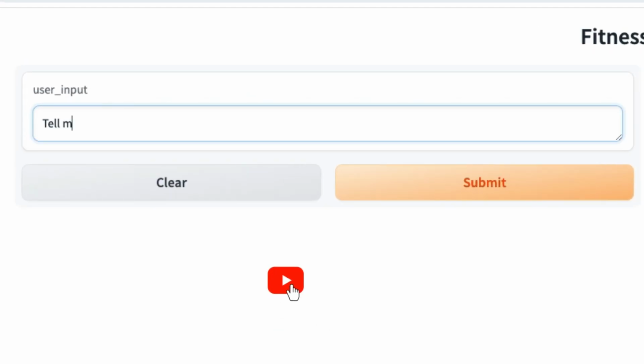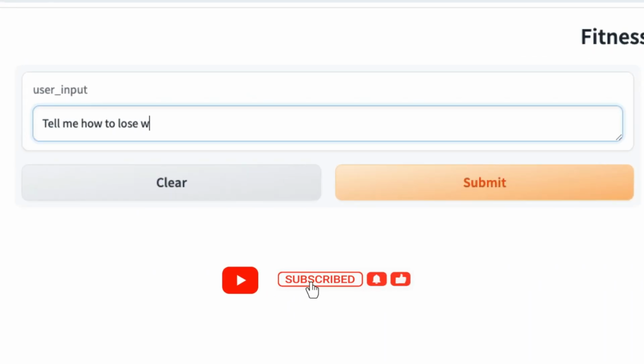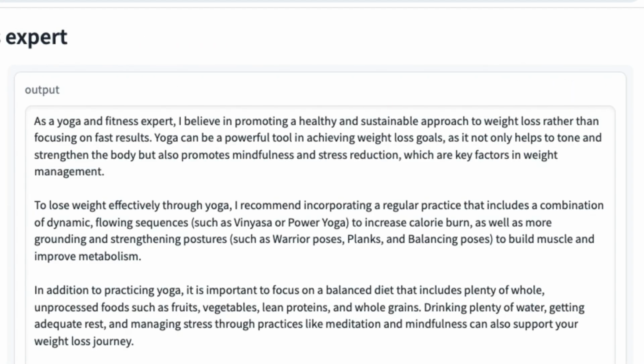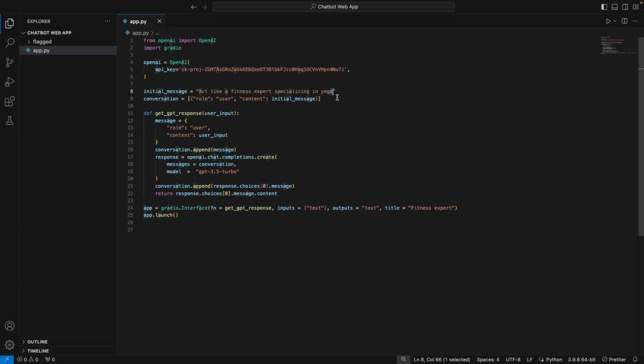I'll ask, tell me how to lose weight fast. It provides some tips on losing weight, but also like an expert specializing in yoga, because that's what we configured it to be.